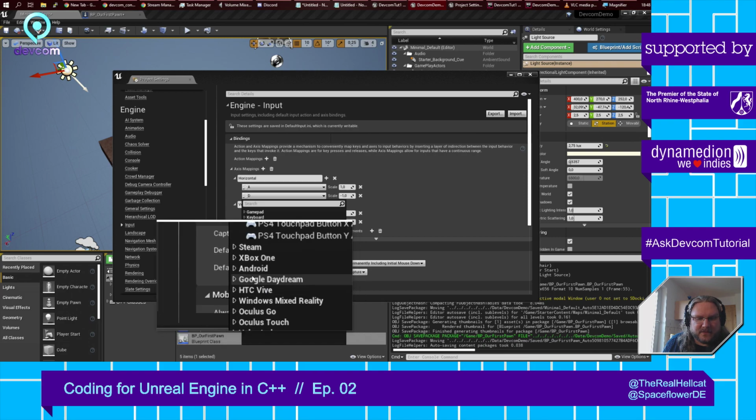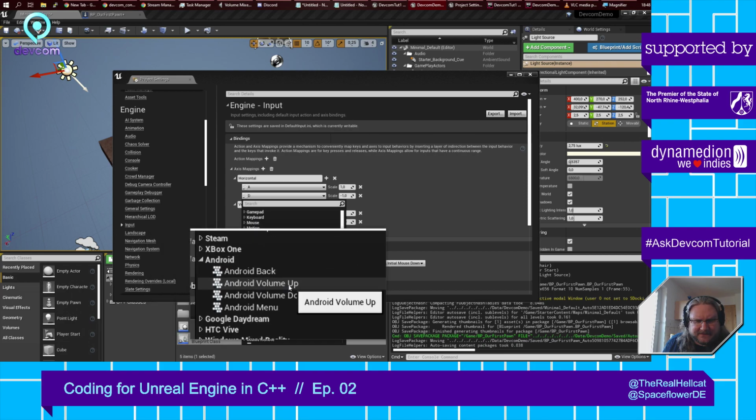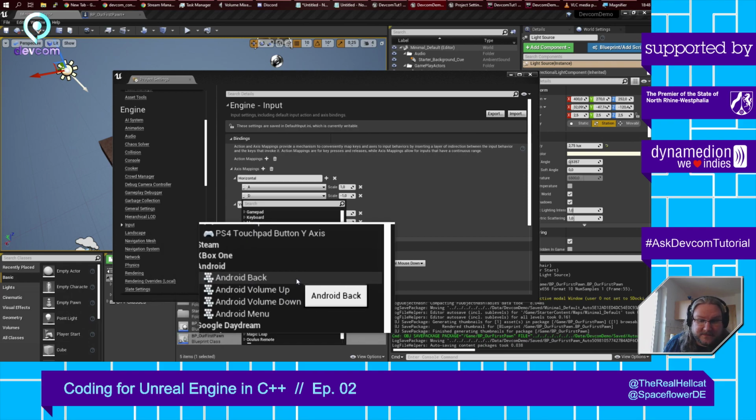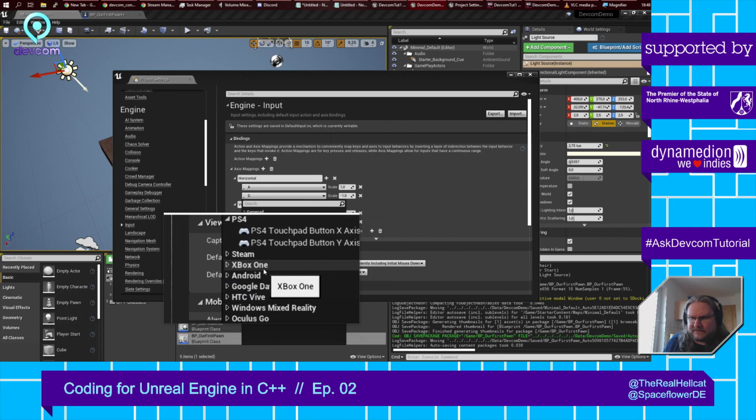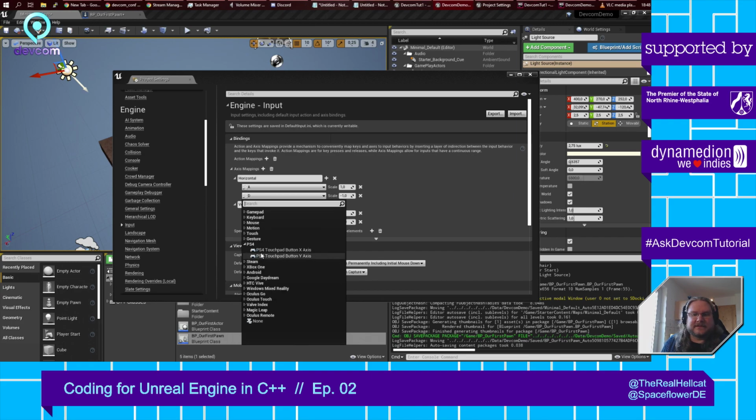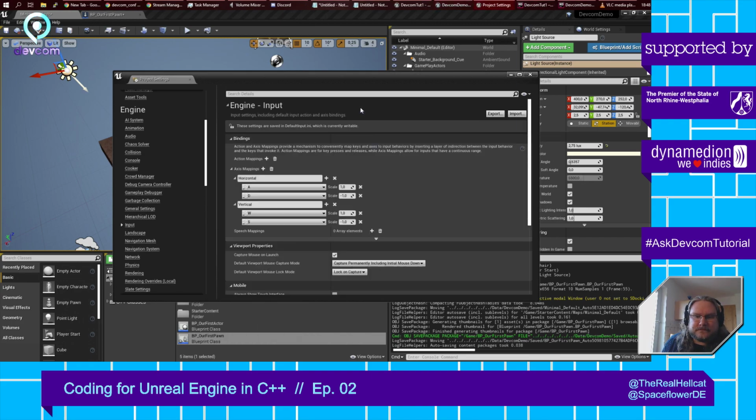You can use whatever you want. Like Android back, Android menu buttons, volume up, volume down, things that are usually not available on something like a PC. So this is going to be very important if you want to make a multi-platform game, maybe you want to actually publish it on PC, console, and mobile. All of them. All in. Then you can set up your things here.